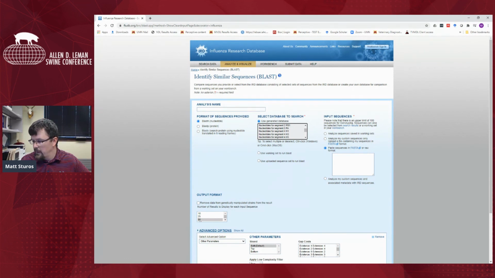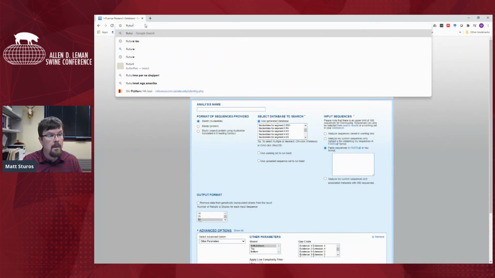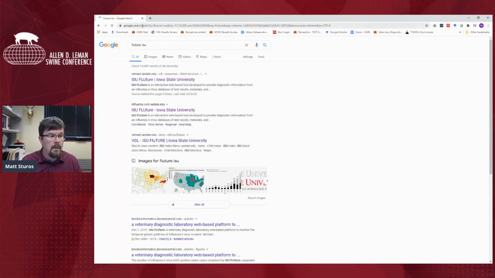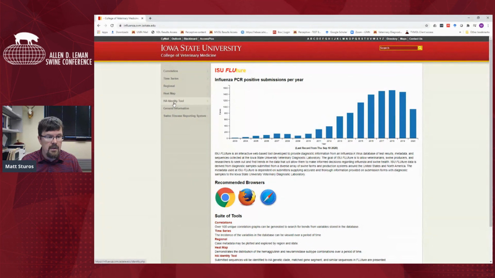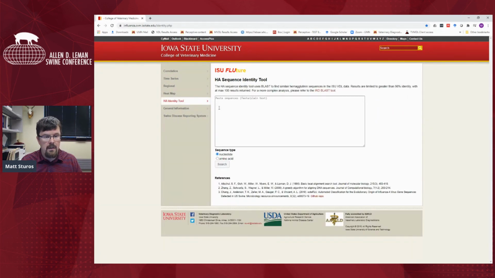So let's pull up here. The ISU Flucher website has an HA identity tool. If you click that, you can paste in your sequence. So I'm going to open up the example flu that I had.